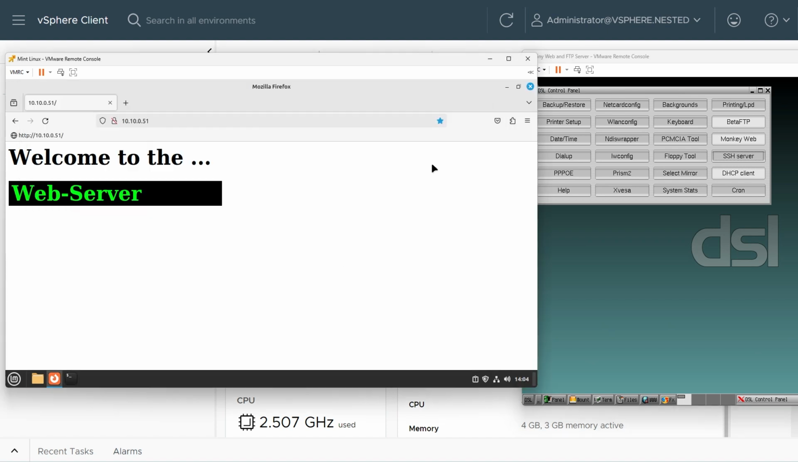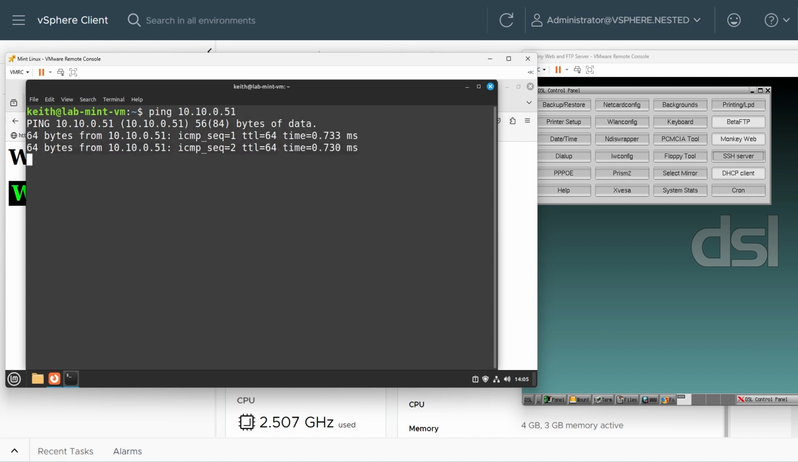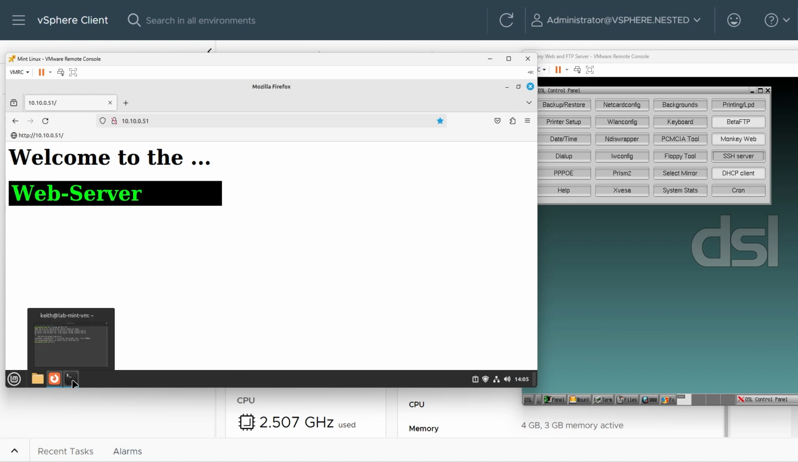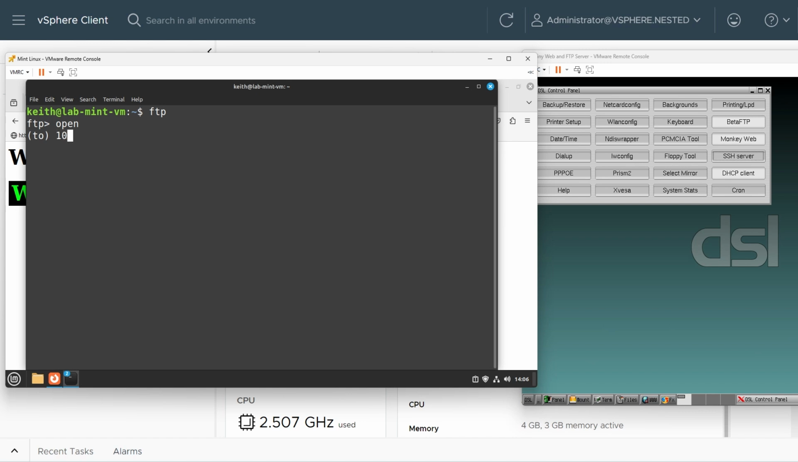So what have we verified? We verified that we can ping over there, so there's a ping to 10.10.0.51. So ping works, great. Web services work. And let's also verify FTP. Let's open up a new shell and open a connection over to 10.10.0.51. And that looks good.